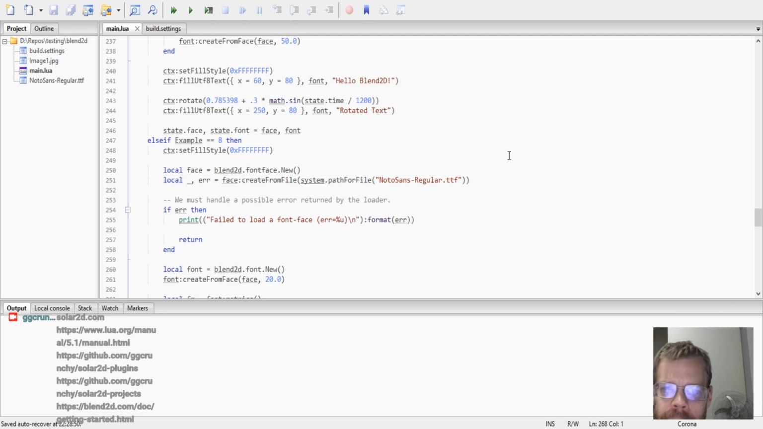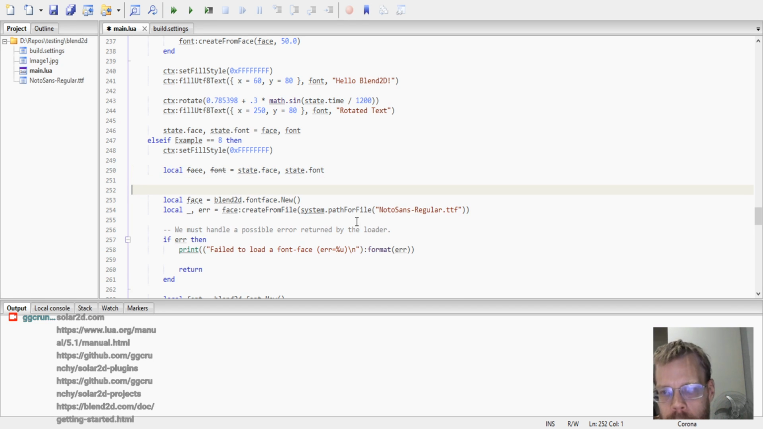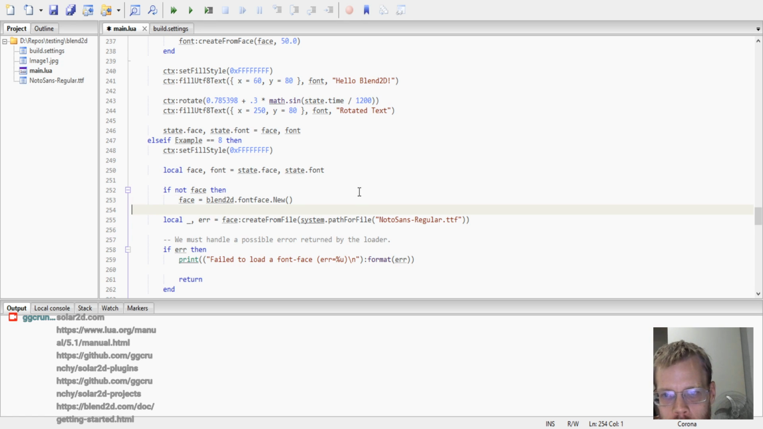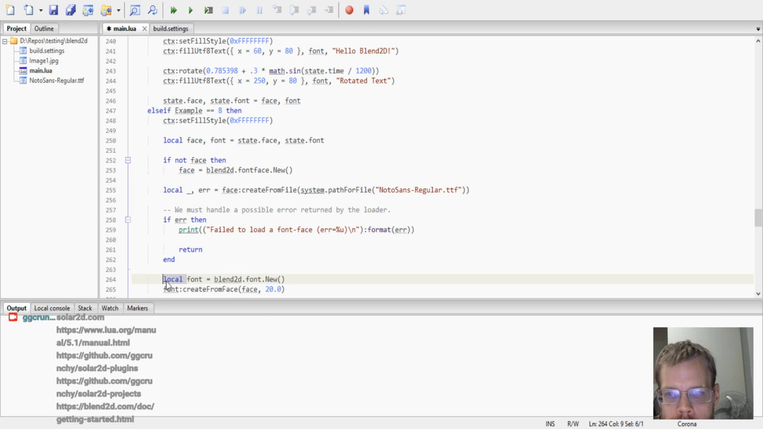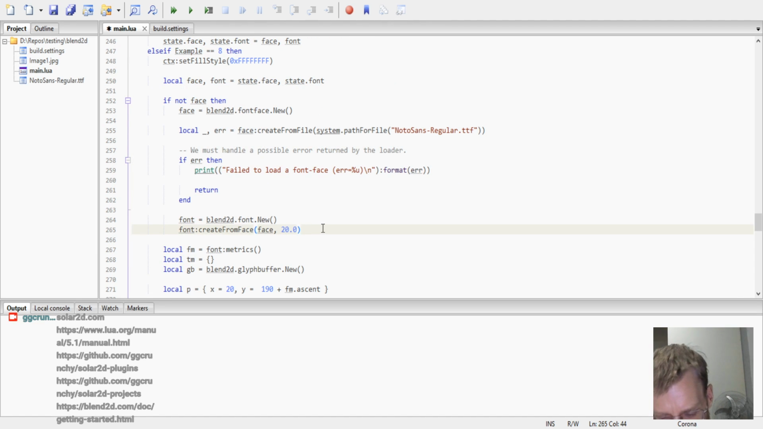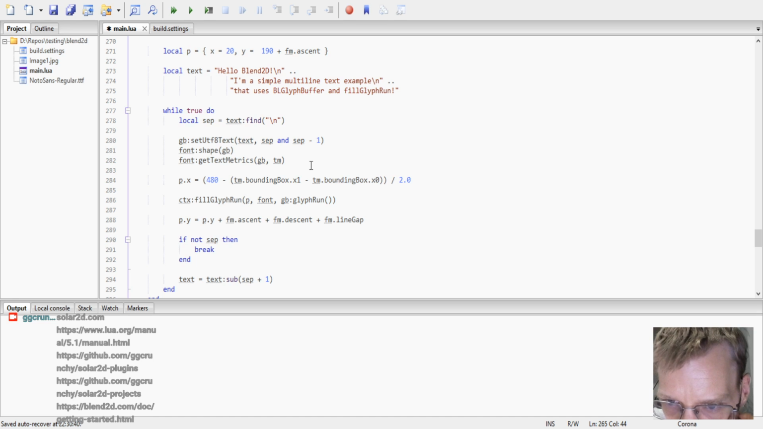Okay, so this is again going to have the face font thing. So we'll at least grab those. Then there's this, and the glyph buffer too. Yeah. So okay, so I think I do.